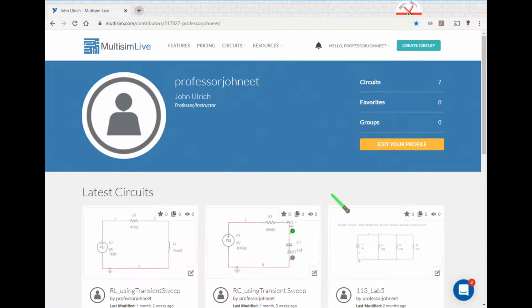Okay. Now I already have some of these created, and if you find my profile on here, which is, you can see right there in the address, multisim.com contributors /217827 Professor John EET. Okay, and I don't know if you can follow people on here, or I don't think there's friends or anything. I think you might be able to favorite somebody's circuit, and then you can come back to it. But anyway, I'm going to go ahead and create a circuit up here on the right.